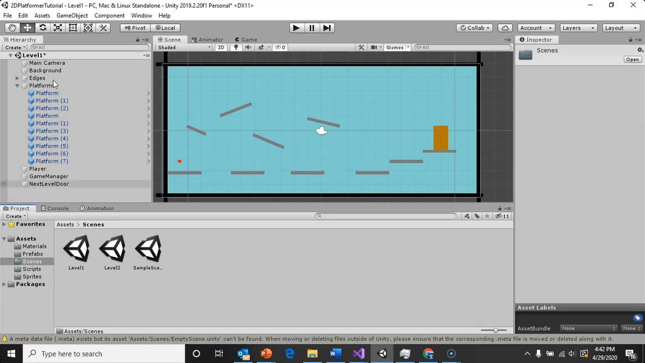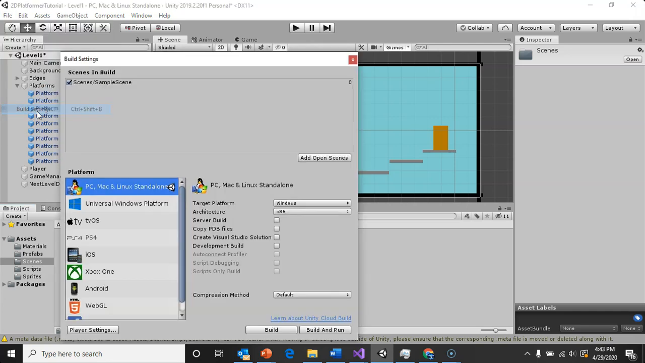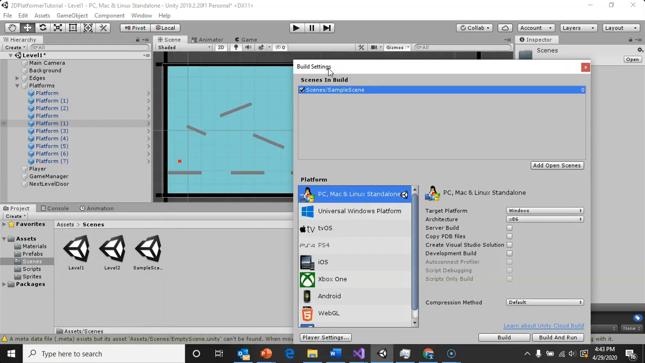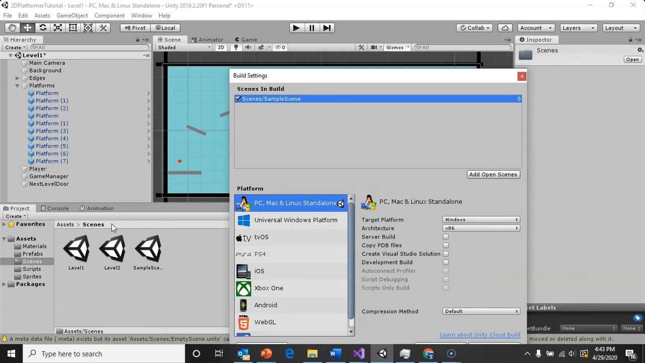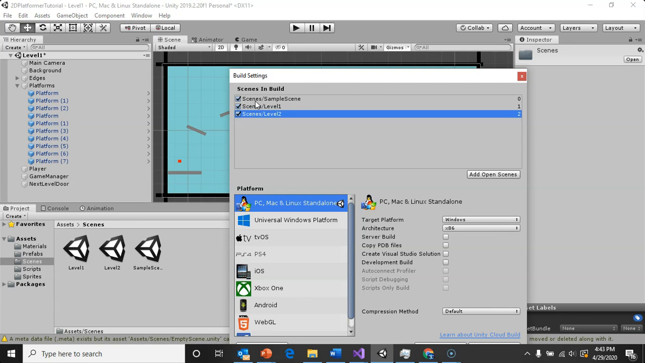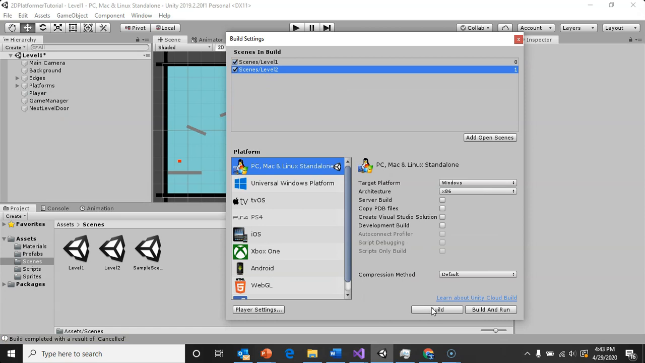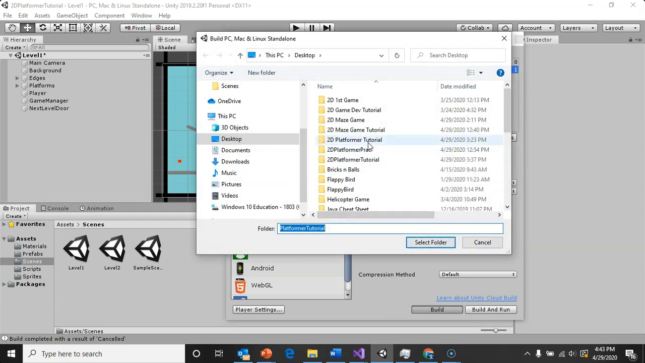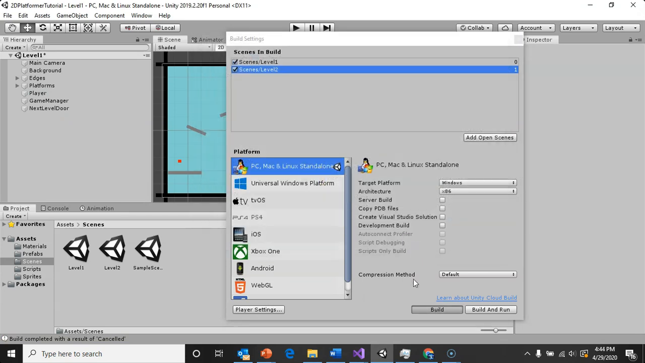So now that we have our different scenes, we're going to need to go to File, Build Settings. And your only thing in here in scenes in build is sample scene. We want scene level 1 and level 2. And actually we want level 1 first, then level 2. And then we don't need this sample scene. Okay? And then we can just build and select a folder.